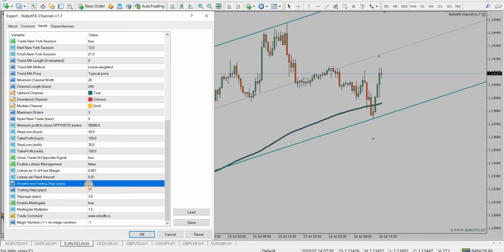What else is there to be said? Of course, you have the option to set a break even and a trailing stop.